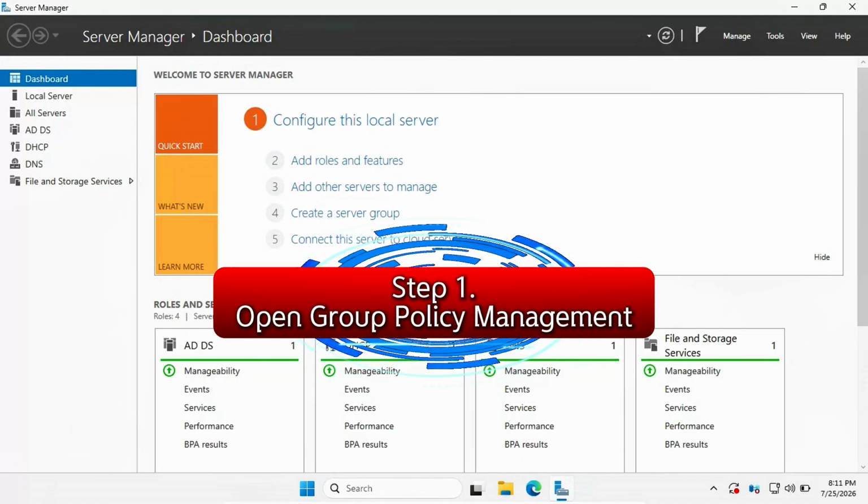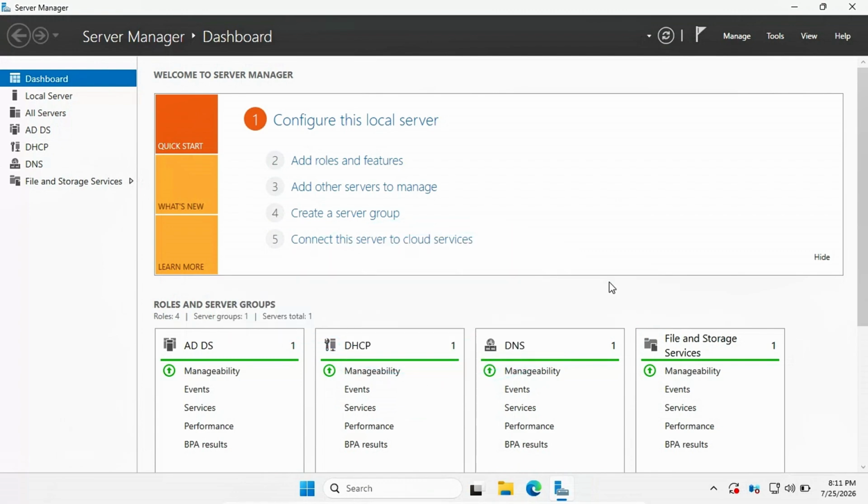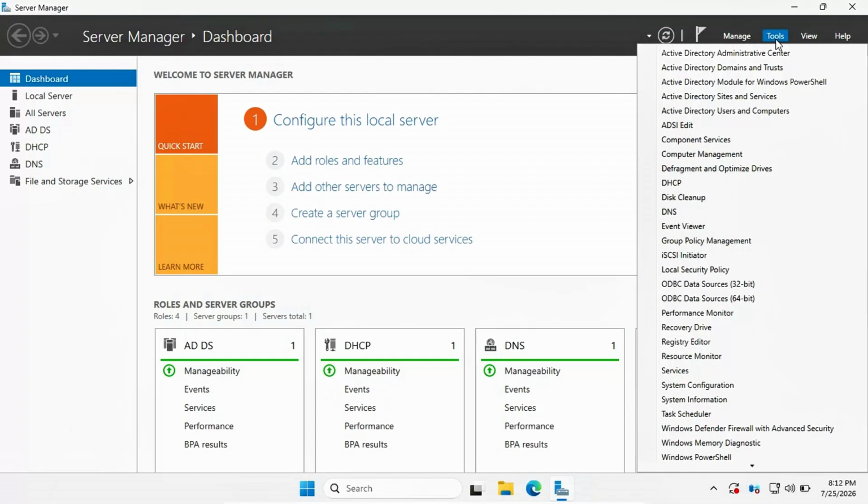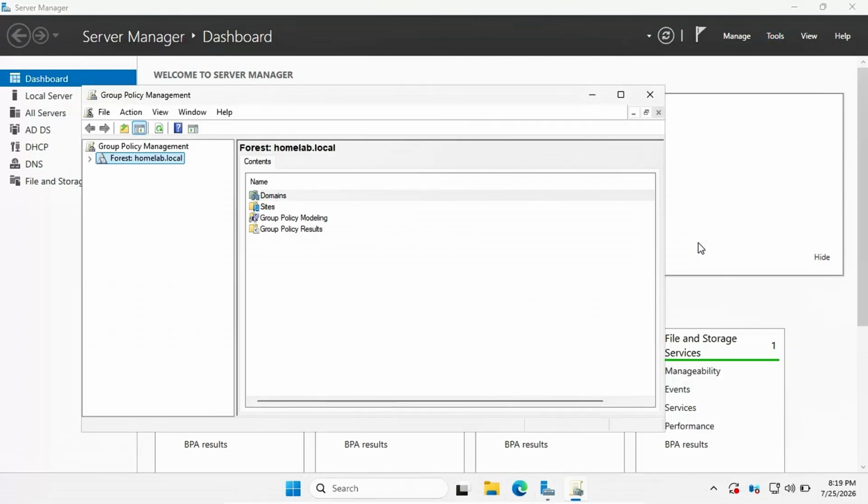Open Group Policy Management. To manage group policy, we will use Group Policy Management Console. Go to the Tools menu in Server Manager and select Group Policy Management. This is where we create and manage policies that apply to users and computers in our domain.